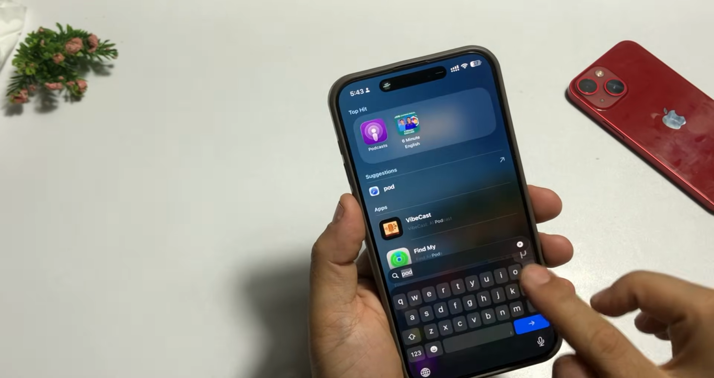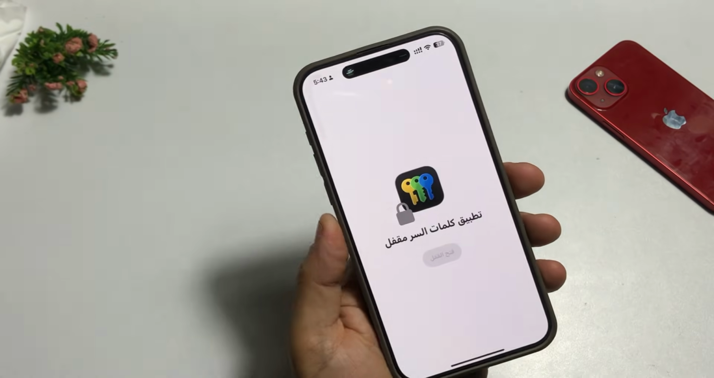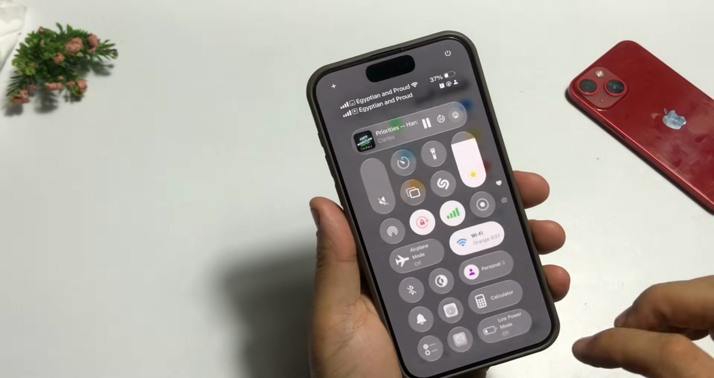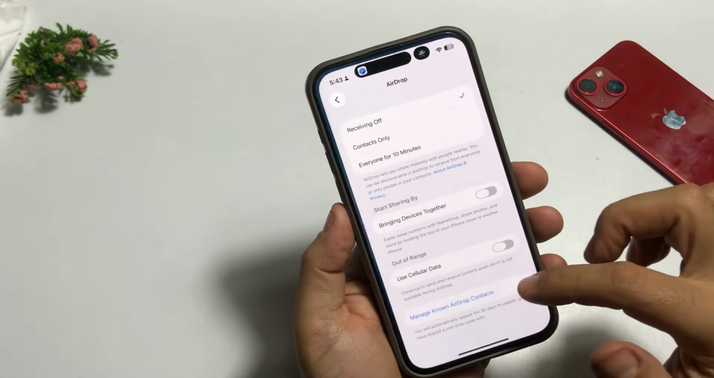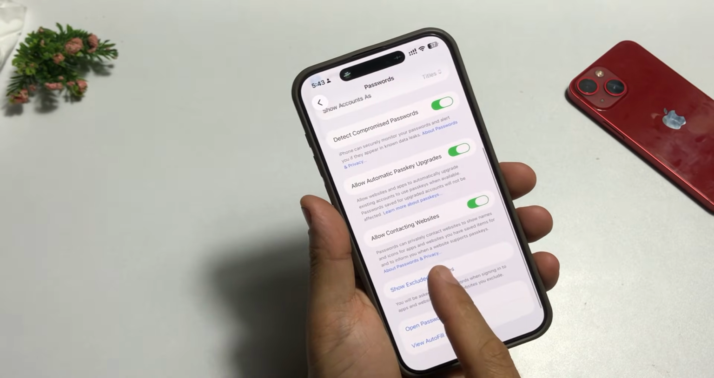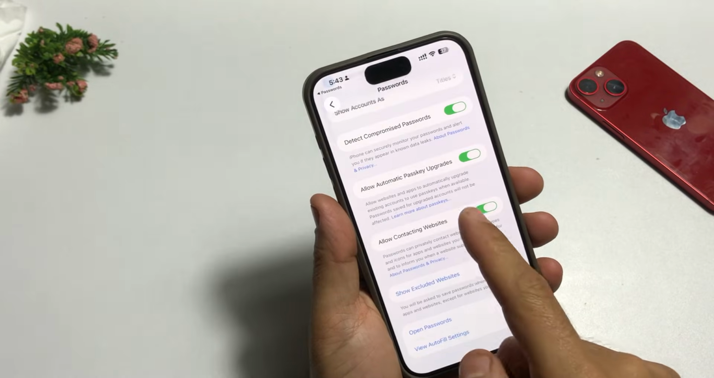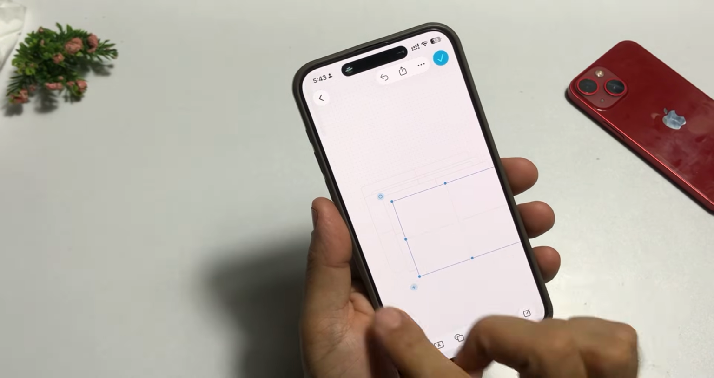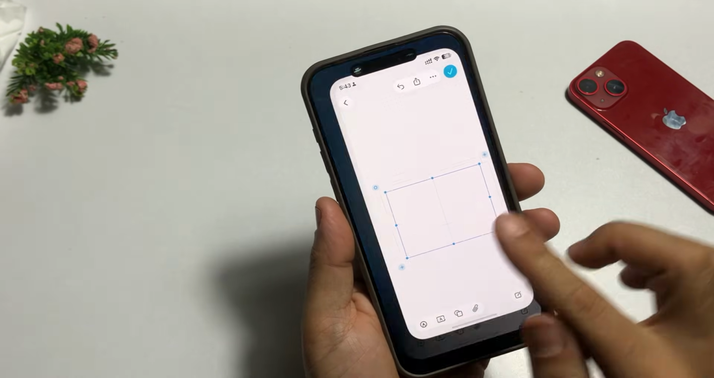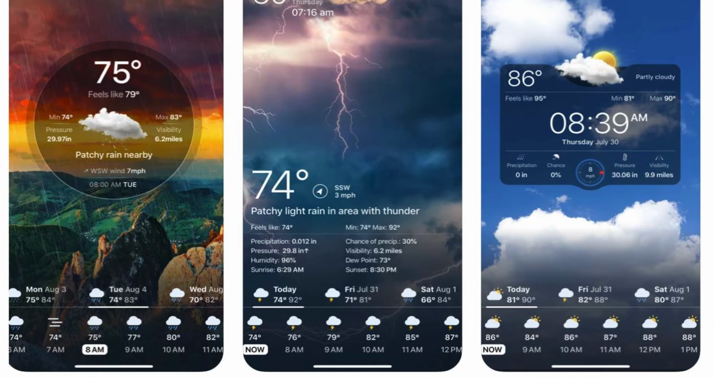In the Passwords app, if you open its settings, you'll now find a new option to manage websites where you chose not to save passwords. In Freeform, the digital whiteboard app, there's now support for tables, so you can organize your ideas neatly or structure your projects as needed. The Weather app also got smarter.